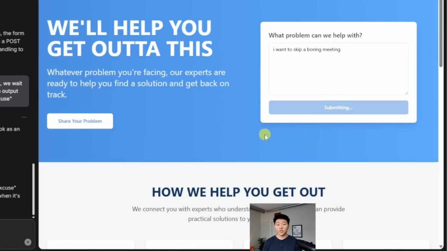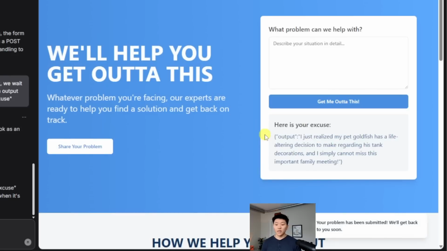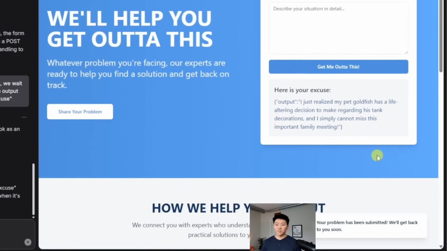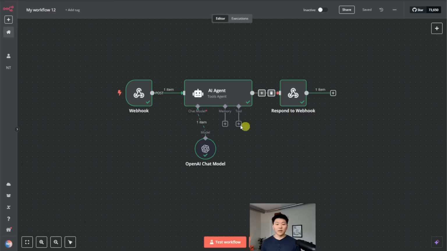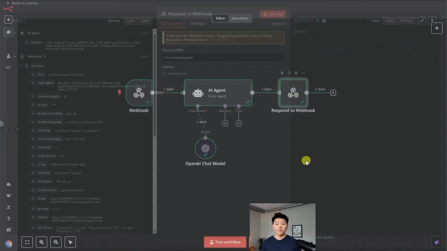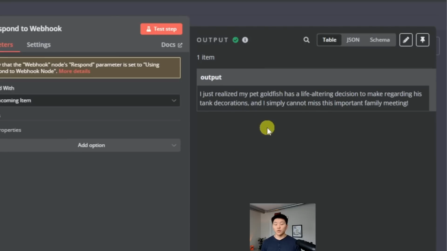So now that data should be captured in n8n. It's running. And now the output is, I just realized my pet goldfish has a life-altering decision to make regarding his tank decorations, and I simply cannot miss this important family meeting. So it doesn't look great, but it worked. And if we go into n8n, we can see that this run did indeed finish up. And the output over here was, I just realized my pet goldfish has a life-altering decision, blah, blah, blah.